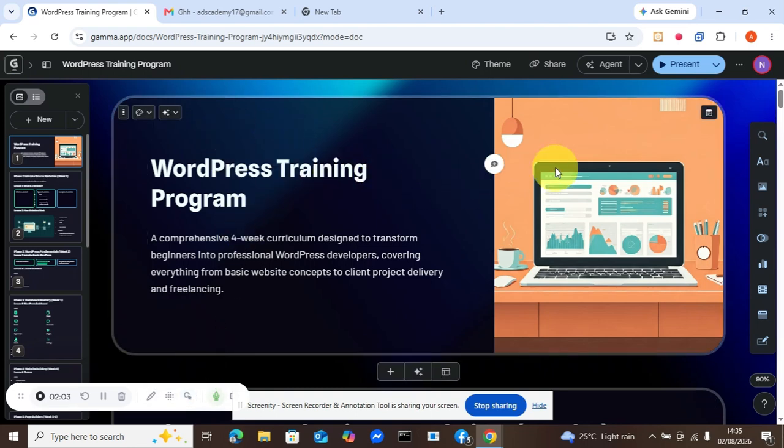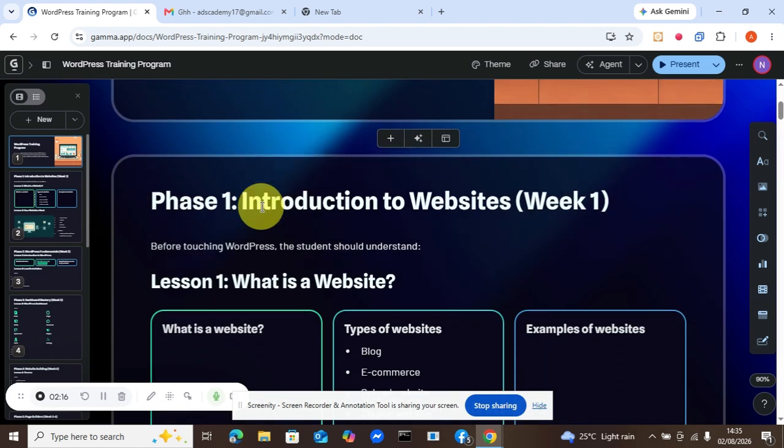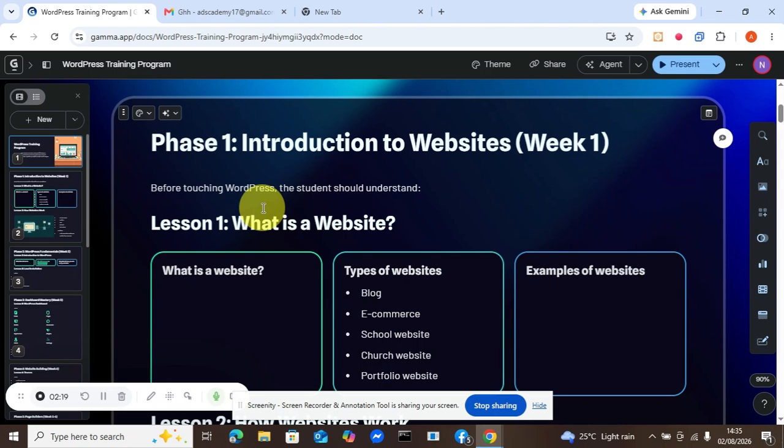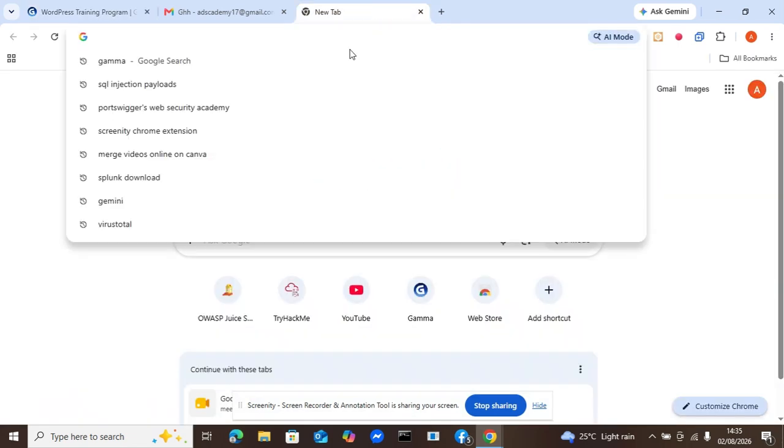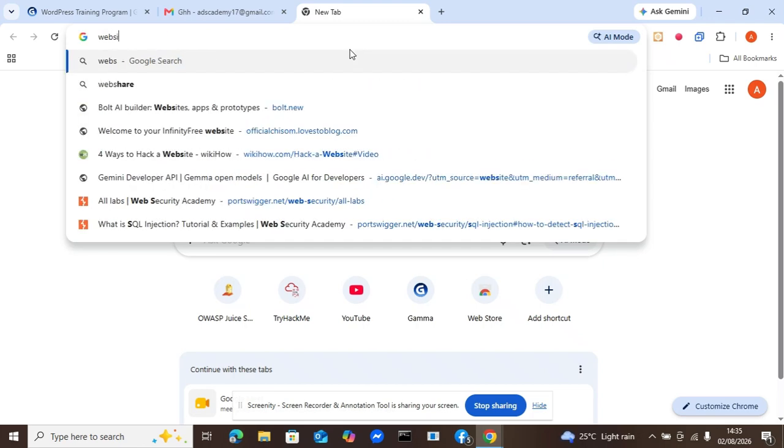Okay, so I want to have this on my screen so that you can be able to see where and what I am clicking. So at this moment now, what you want to do is to explain WordPress. So it's introduction to a website. So what is a website? So I want to actually go to this place and then, a website. Okay, what is a website? Let me just talk about that.